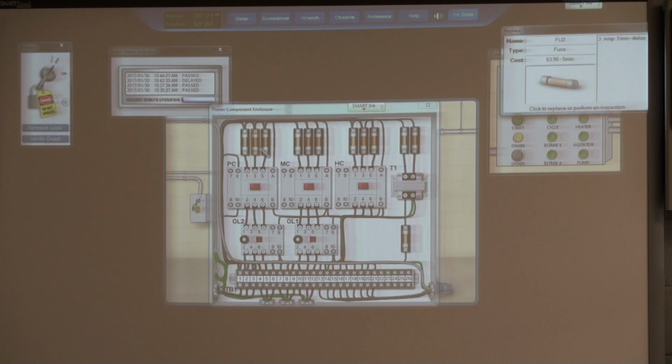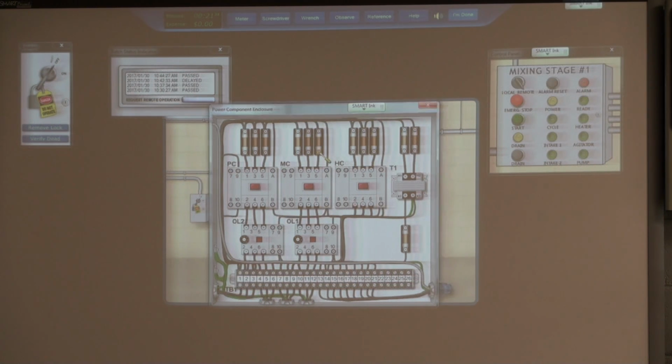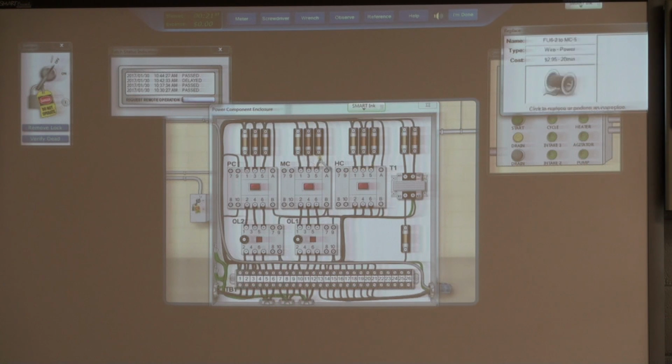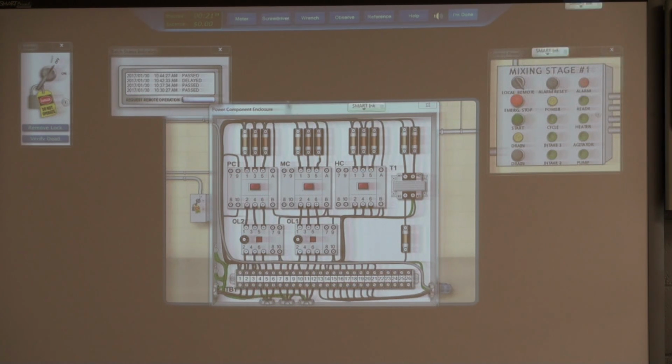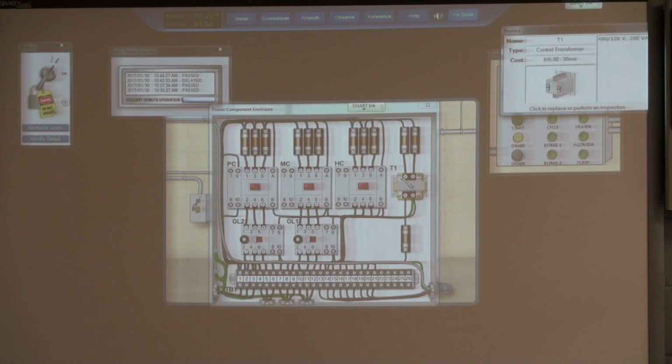Wow. Fuses are the same. What do we have to do if we want to replace a piece of wire? Gotta use a screwdriver and then the wrench. The screwdriver is a wrench, and so very similar to our other one. We go back to our wrench. So, how much was the transformer? It's a mere $95.